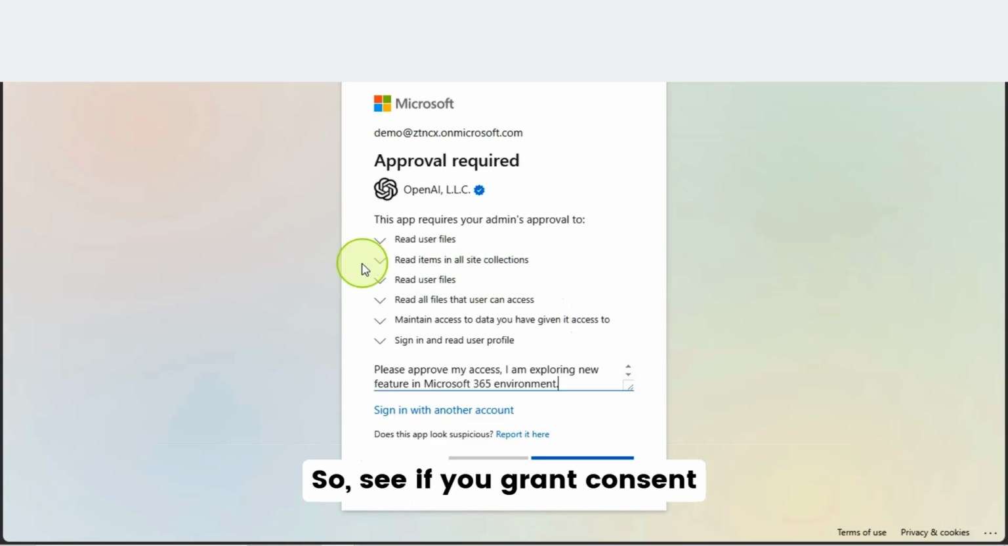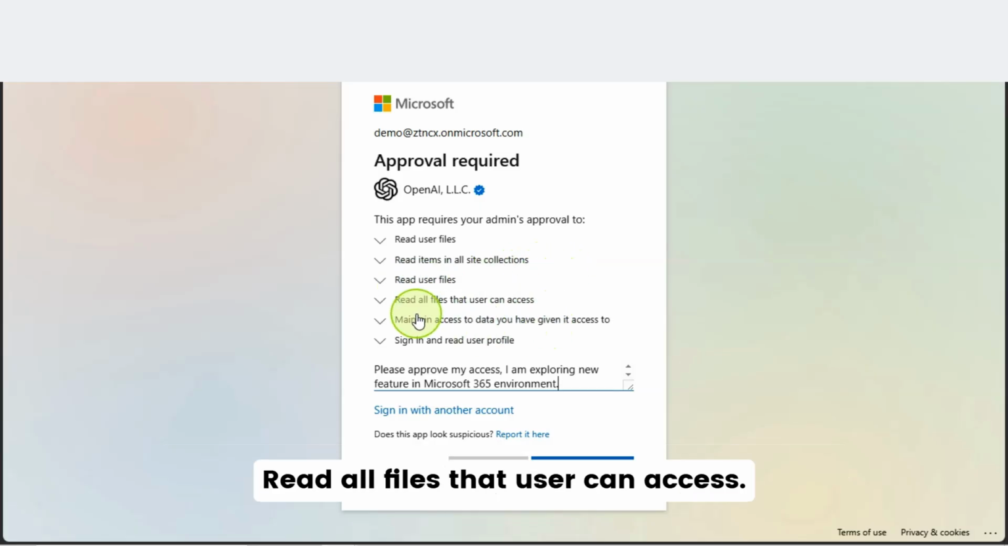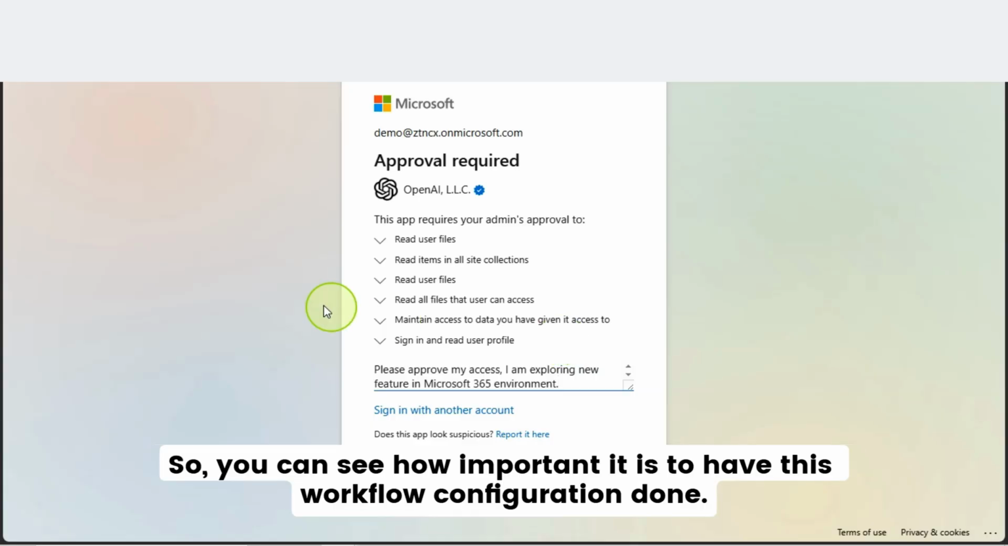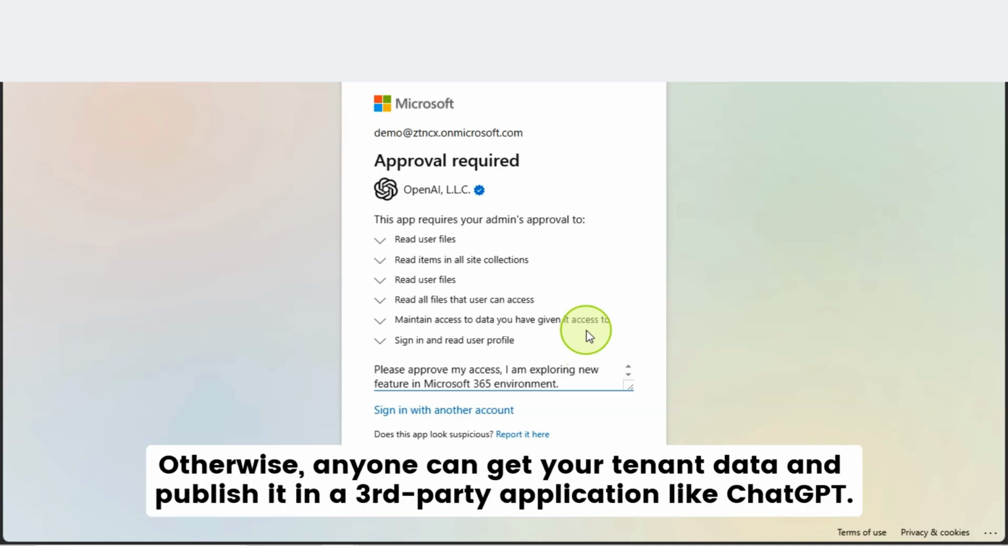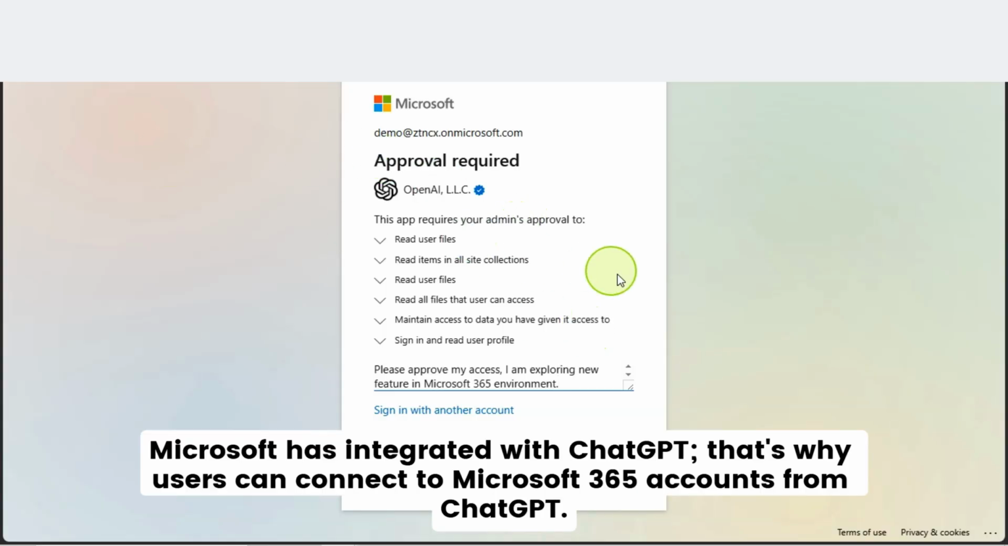See, if you grant consent on behalf of your organization, it will read user profile. It will read items in all site collections and read user files. Read all files that user can access. Maintain access to data you have given it access to. Sign in and read user profile. So, you can see how important it is to have this workflow configuration done. Otherwise, anyone can get your tenant data and publish it in a third-party application like ChatGPT.